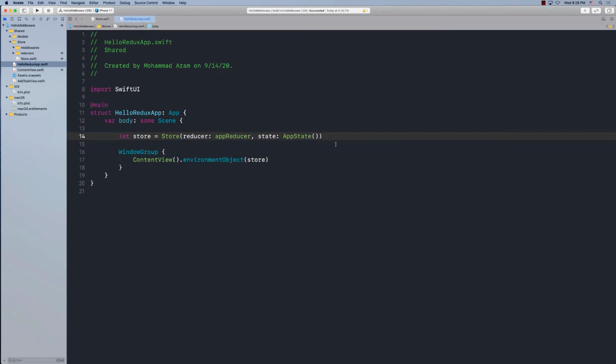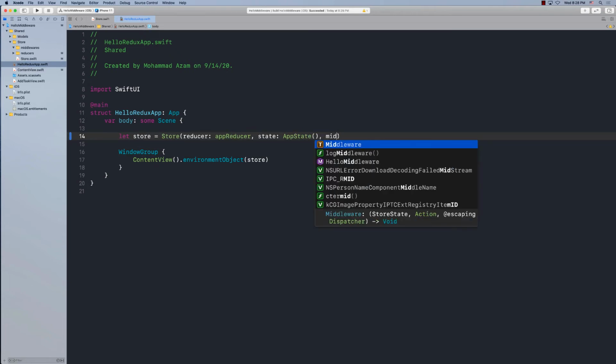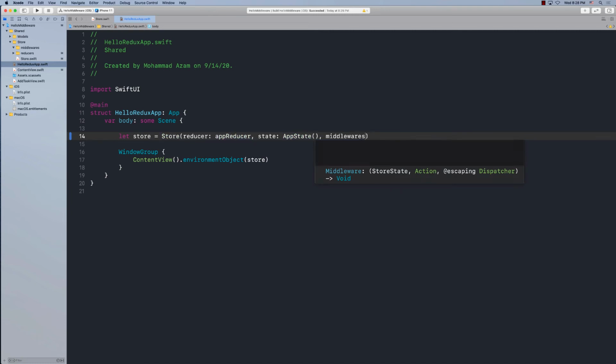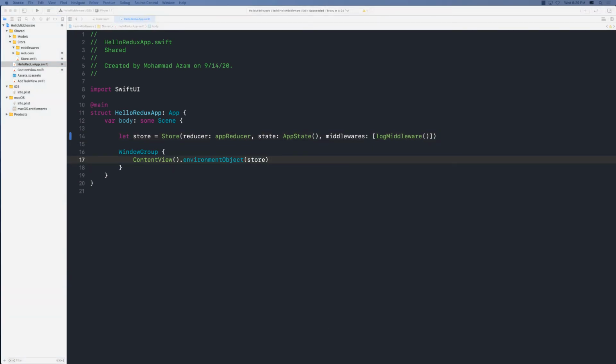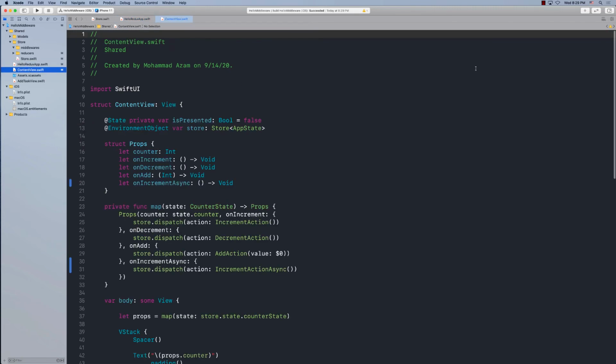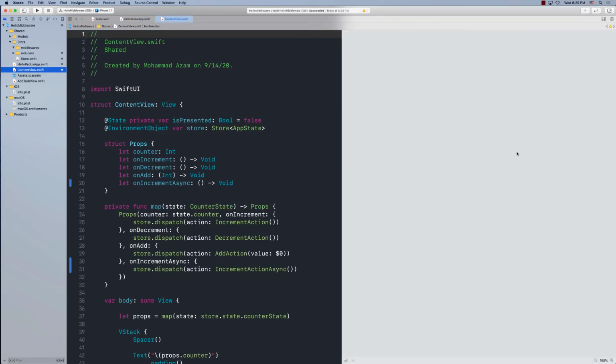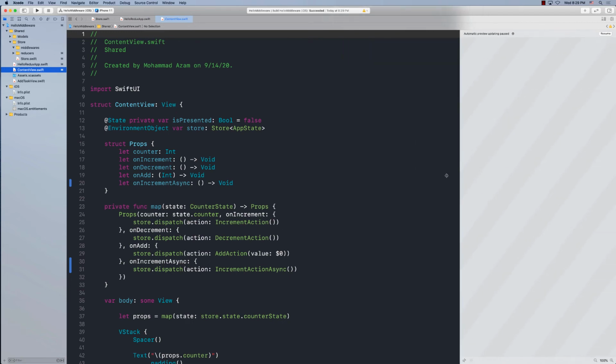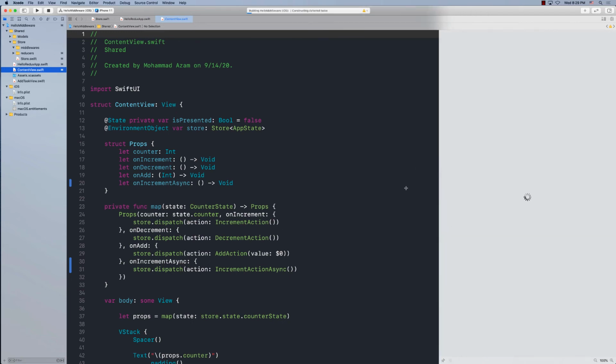And when we are creating our store, we can go ahead and pass in middlewares as an array. And over here, we can simply pass in the log middleware. All right. Great. And that is pretty much what you will need to be doing when we are having a middleware. Now let's go ahead and run our app. I'm going to go to the content view and let's check out the canvas. Let's resume the canvas.